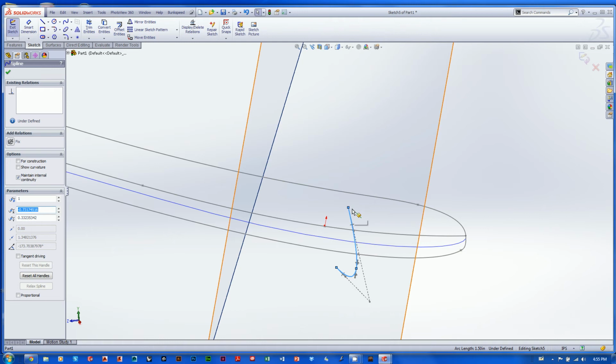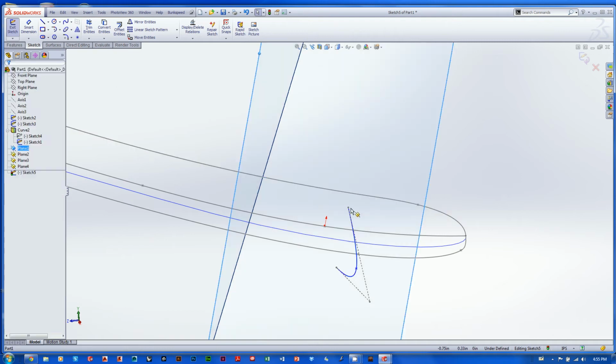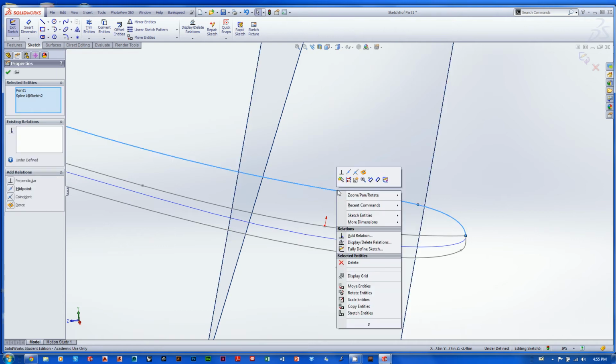So I click the first point of that curve, and then I hold down Control, and then I click the top profile line, and nothing happens. Let me do that again. Click the top point, and then hold down Control, and then I'm going to do a right click. Okay, now when I do the right click, I get this command here, Make Pierce.